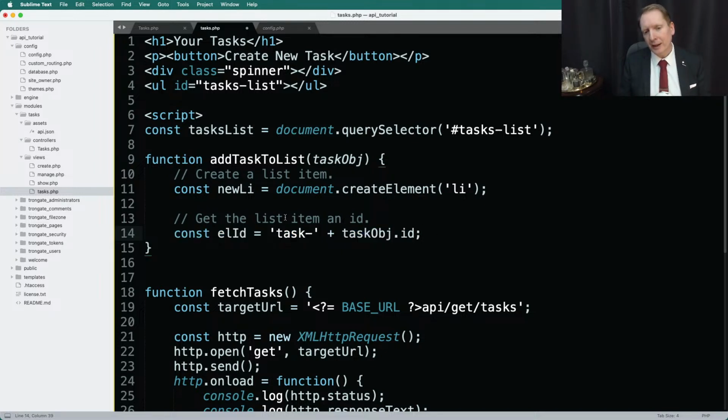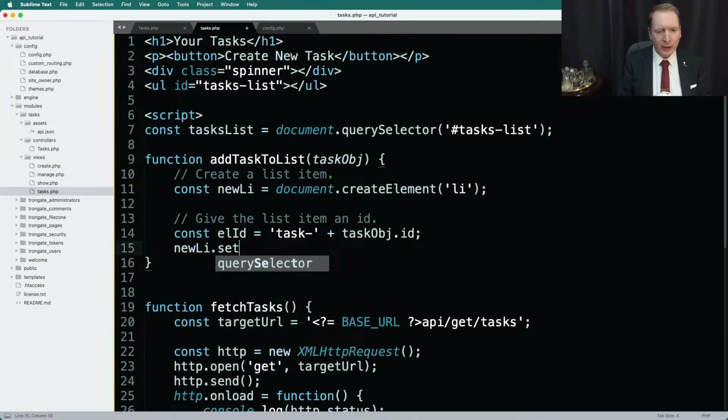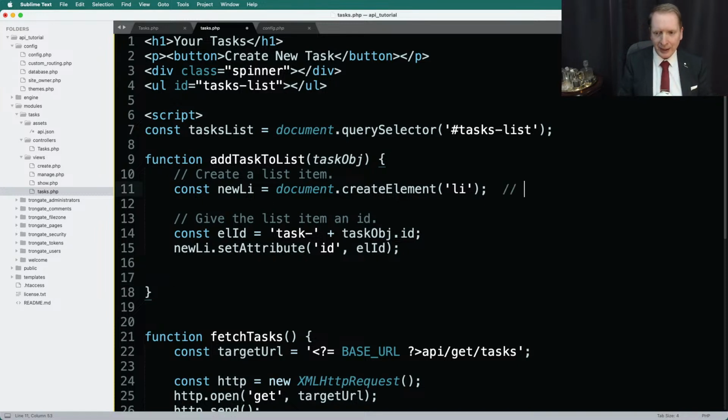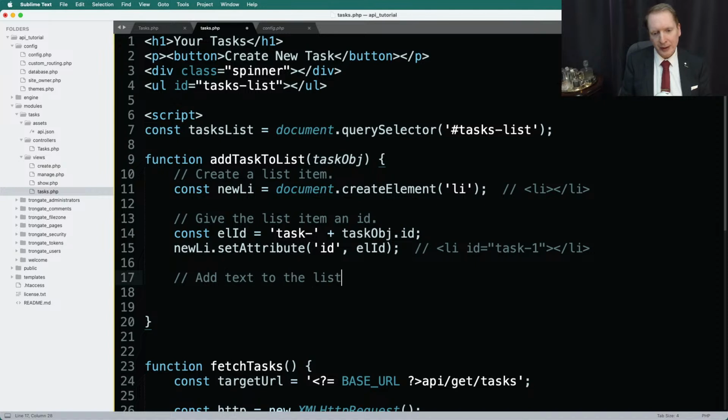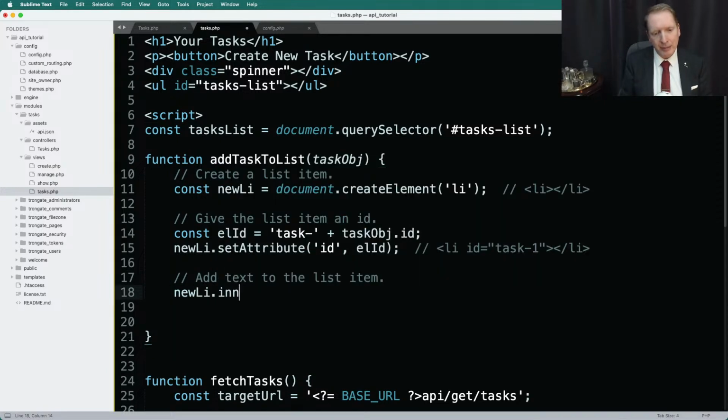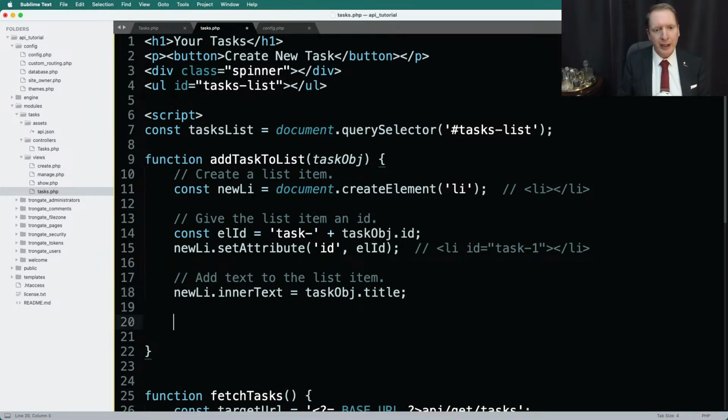So we're going to give the list item an ID, I should say. And we do that by simply saying newLi.setAttribute. It's going to be an ID, and it's going to be equal to this element ID. Perfect. So we've created a list item that's going to give us something like this. We've now given the list item an ID, which is going to be something like id equals task-1, for example. And now we're going to add text to the list item. The way that we do that is we say newLi.innerText equals task object dot title. Simple as that, okay? Finally, we're going to add the new element, that's the list item, onto the list, the UL thing.